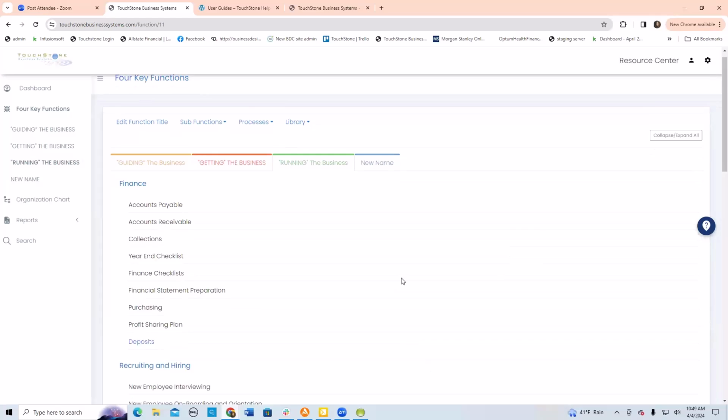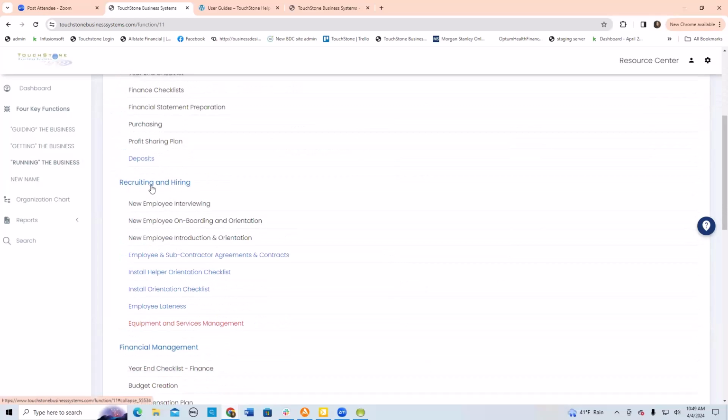So look for combining. Here's another example too. Under recruiting and hiring is the subfunction. And then within recruiting and hiring, we're interviewing people, we're onboarding people, we're getting their agreements together. Everything related to interviewing is inside of this process. Everything related to onboarding and orientation is inside of this process. If you've not done it that way, and maybe you have 20 processes under recruiting and hiring, then consider combining.